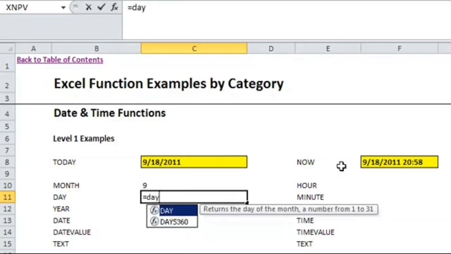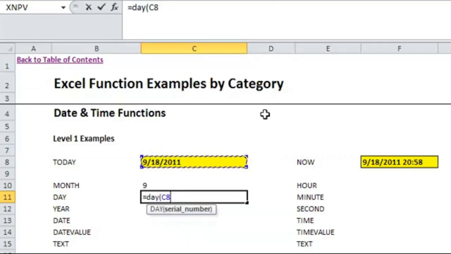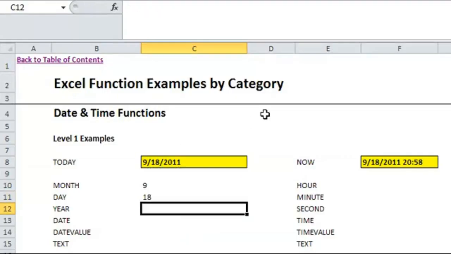Similarly with day, we will base all of these off of today so that it is obvious what we're doing, and that way you can figure out which day is reflected in the cell that you want to view. Year would be the same thing.